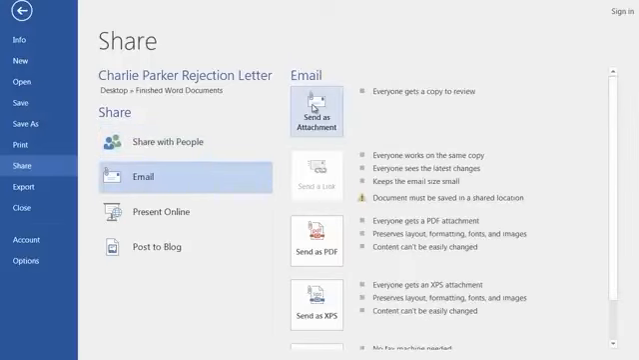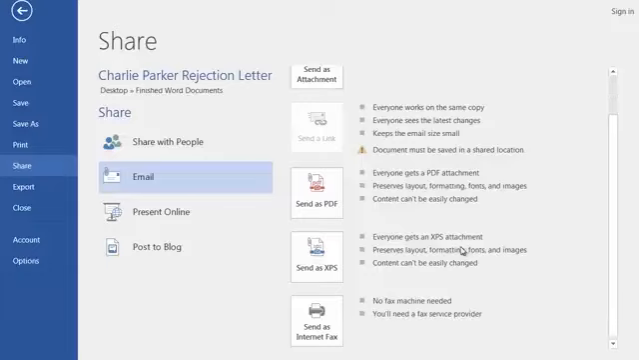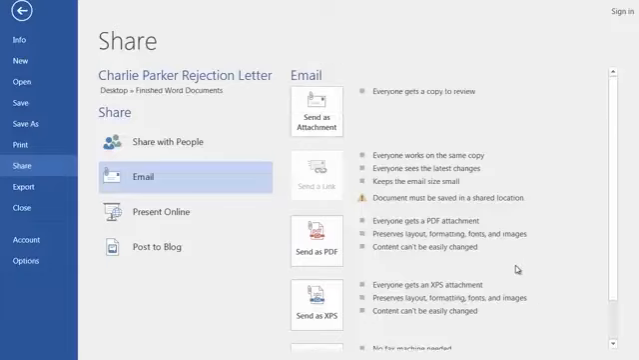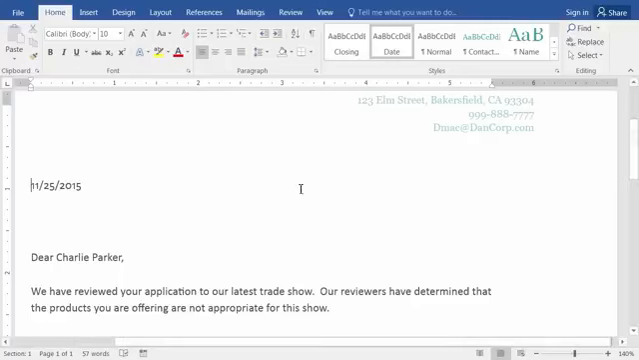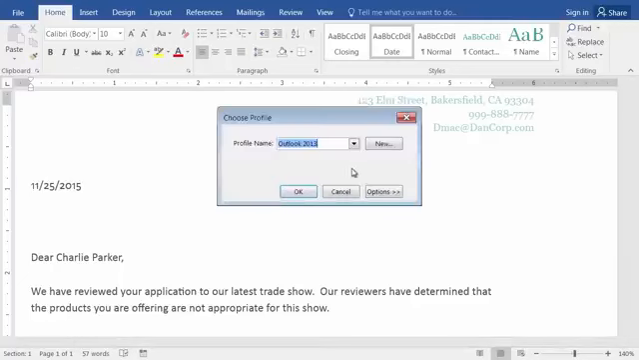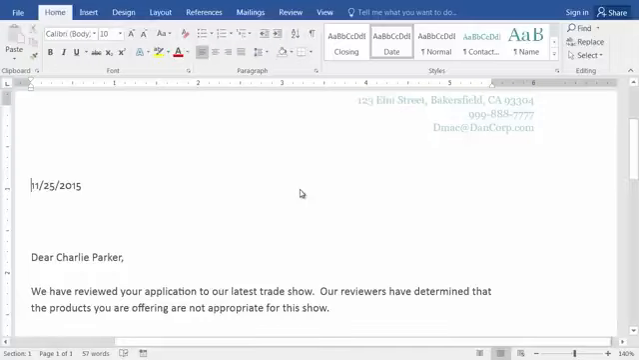I can send this document as an attachment. I can convert it to a PDF and send it as an attachment. Got several other choices down here. But I just want to send this document as an attachment to an email using Outlook. So I click on Send Attachment. Now it's getting me to sign in to my Outlook program here. I'm clicking on OK to sign in. Outlook should be appearing momentarily.